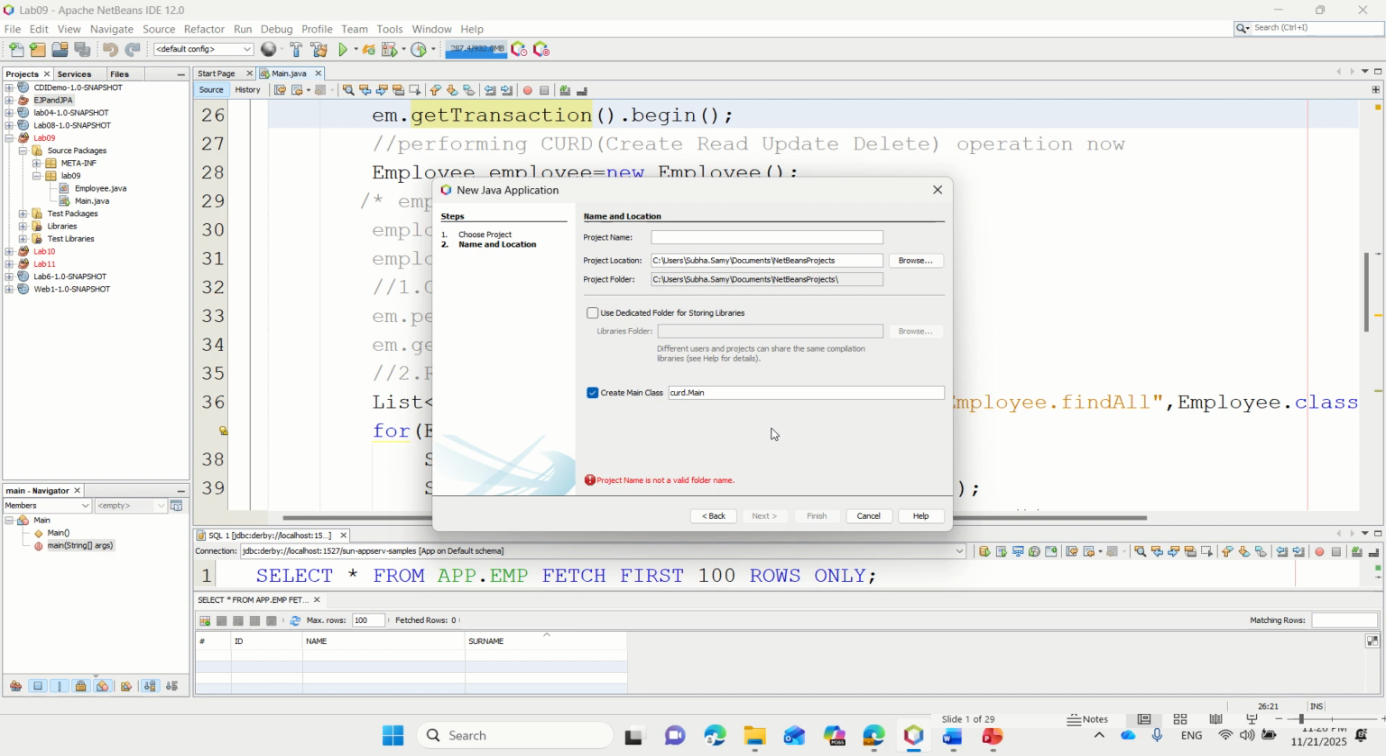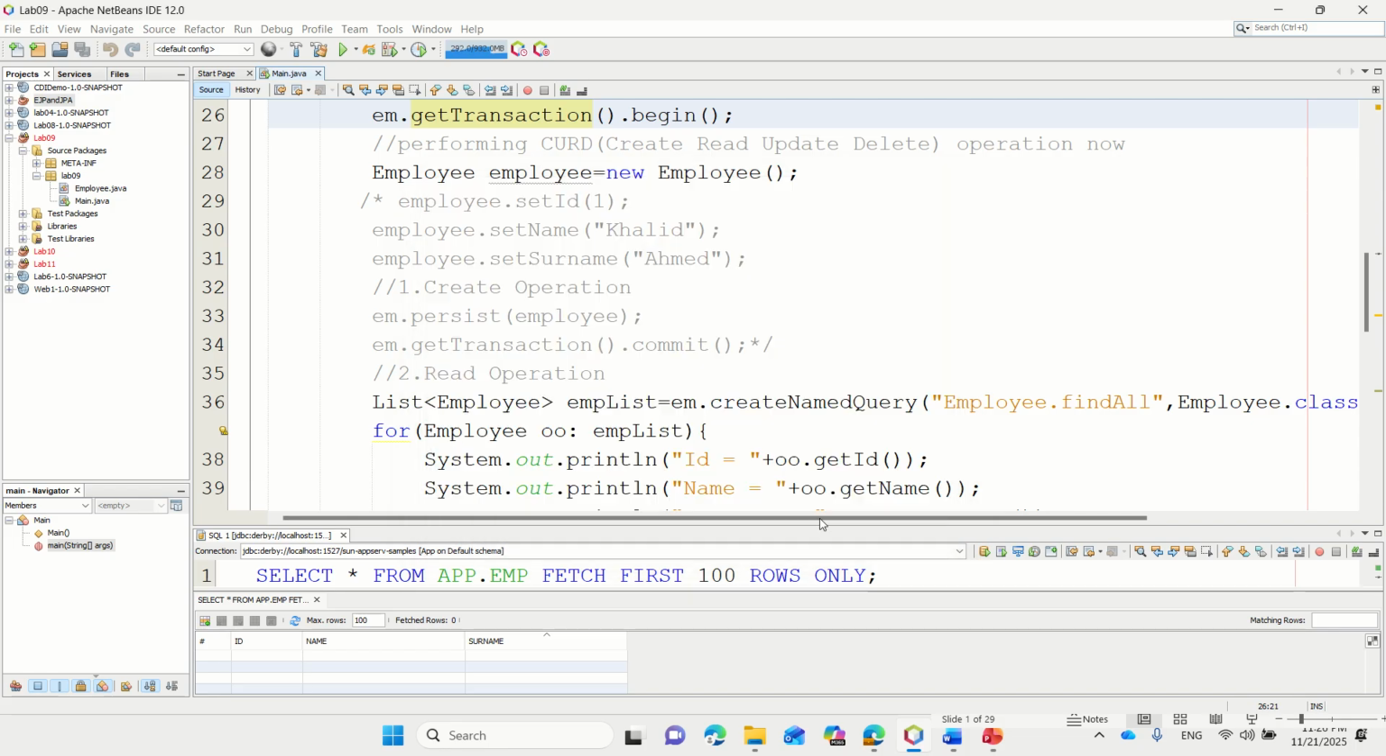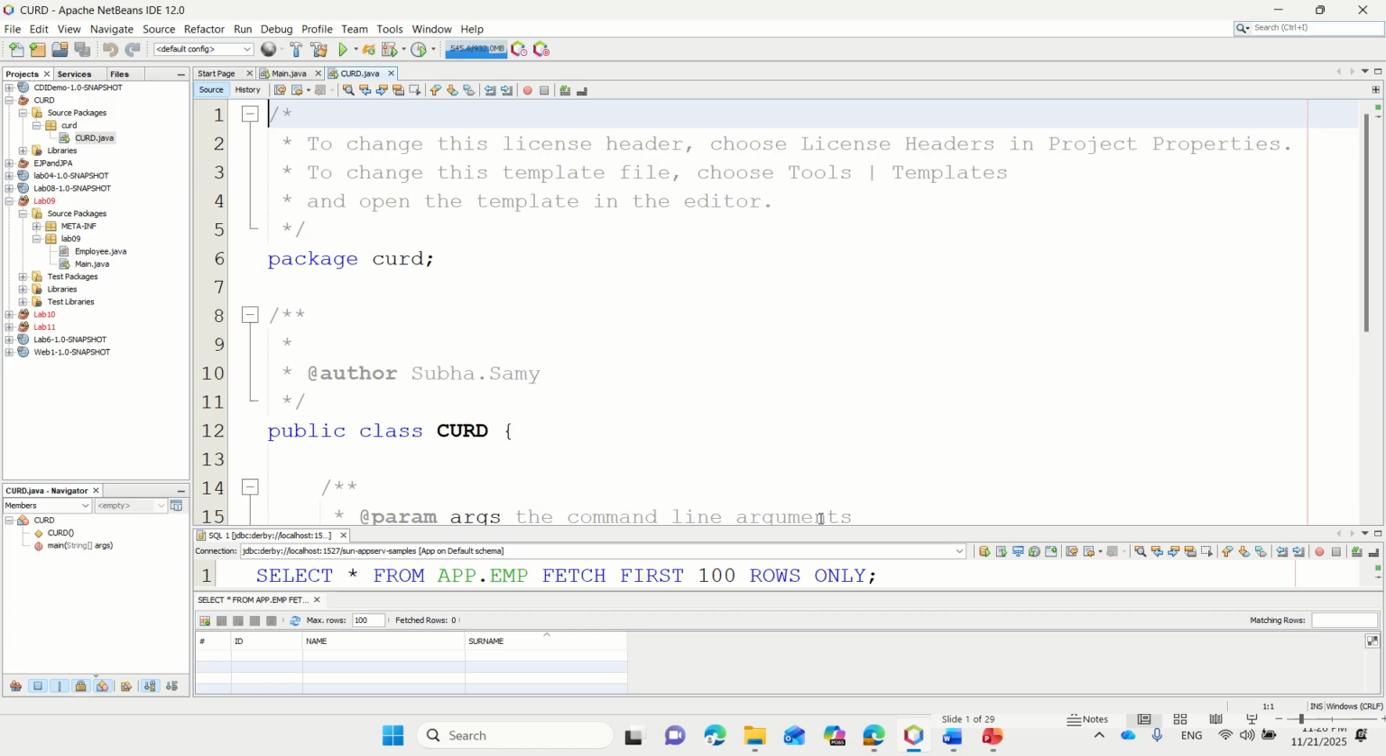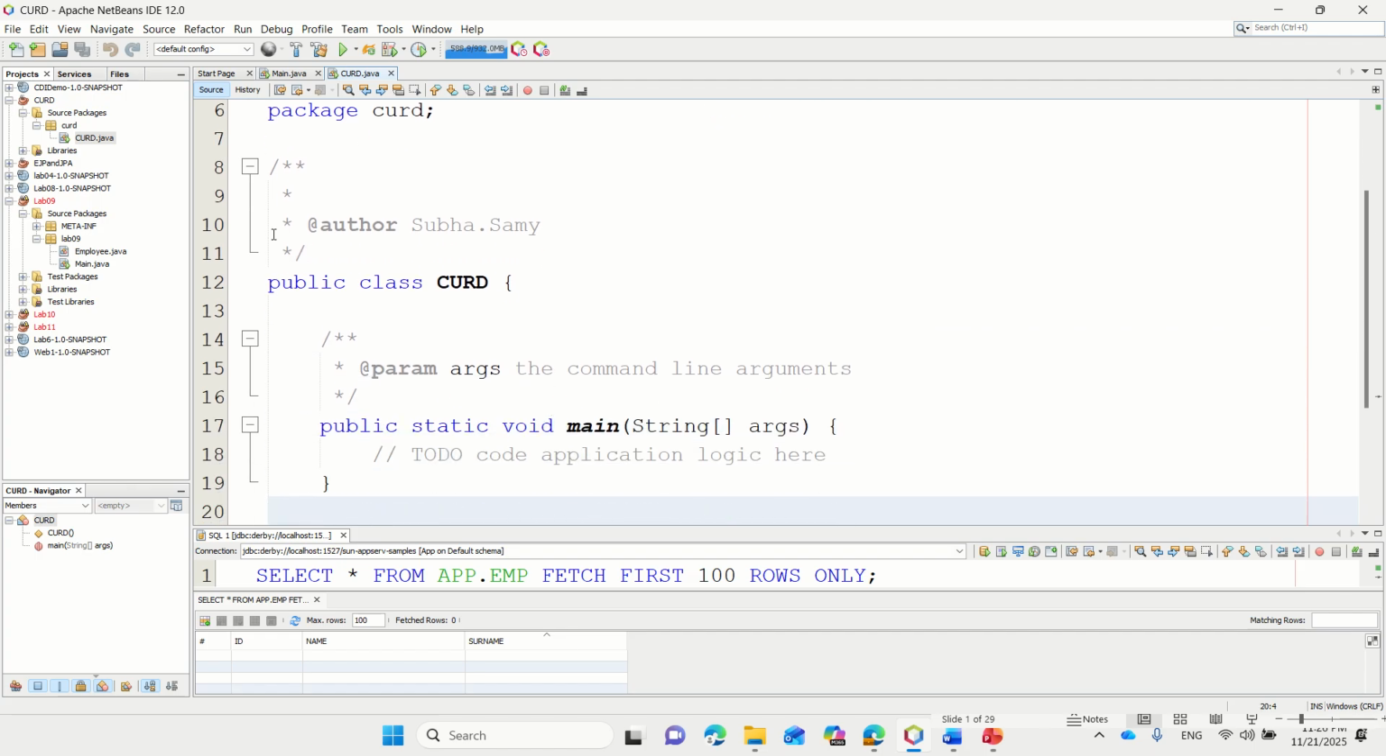Project name is not a valid folder. Okay, sorry, CRUD. Finish. Once it is finished, the main class will be open. Public class CRUD Java main will be open.